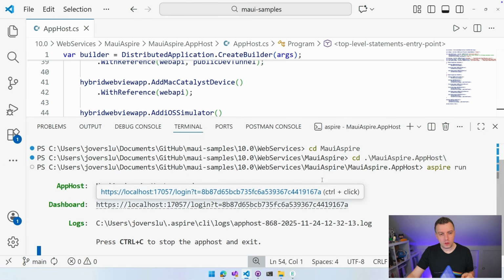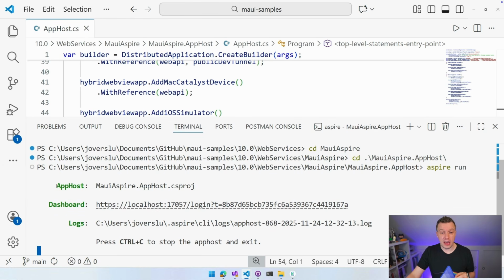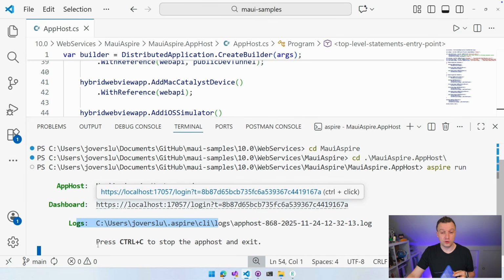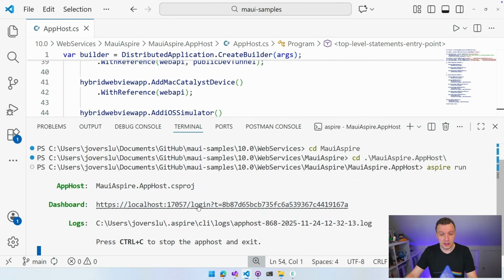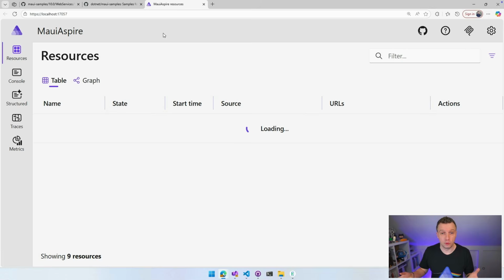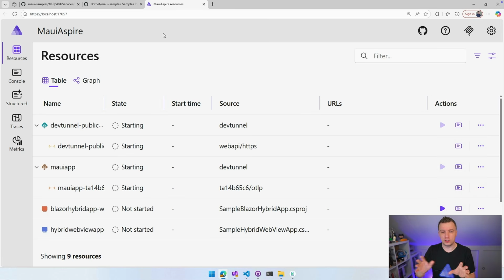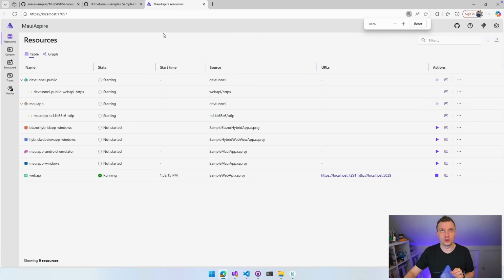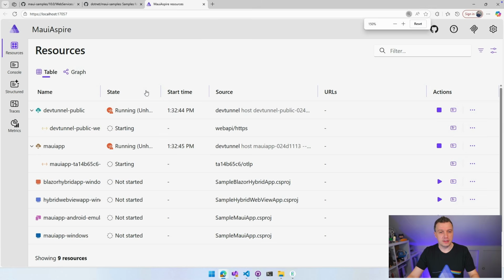Now, while I was talking, it says, hey, AppHost is running here, dashboard is running here, logs are running here, and if you want to stop doing this, press Control-C and it will stop that. On the Mac, that will of course be Command-C, but it will all work the same. Now let's click on this and it's going to open the browser and you will be brought to the Aspire dashboard. Now I've zoomed in a little bit, so don't worry, it shouldn't look like this. This is the original version, but it's a little bit small. So let's zoom in and you can see that the resources are starting up.